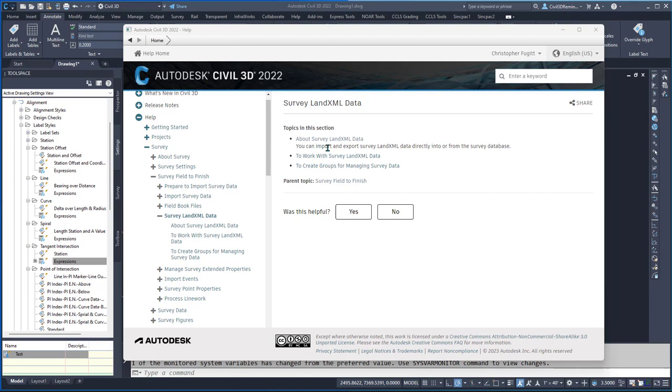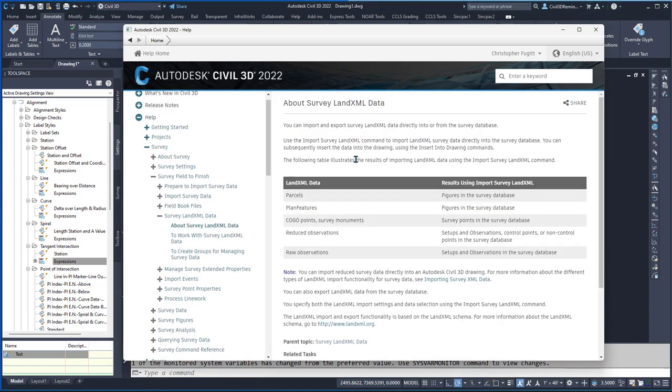Topics in this section include about survey LandXML data. You can import and export survey LandXML data directly into or from the survey database. To work with the survey LandXML data, to create groups for managing survey data. You can import and export survey LandXML data directly into or from the survey database.